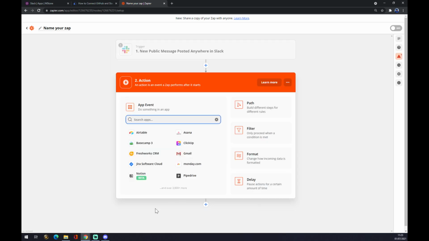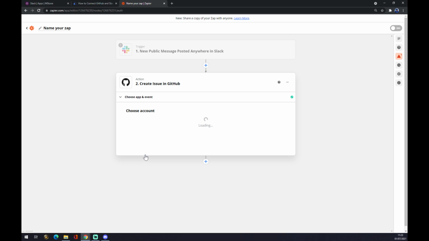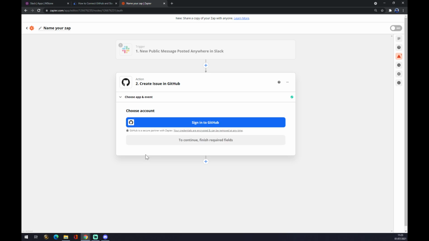In the second action, we want to go with GitHub, obviously. Action event, let's stick with the first one, continue, and the last thing is we have to sign in with GitHub, and we are basically done.